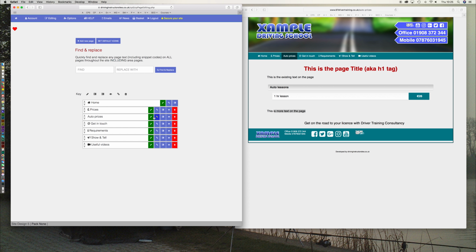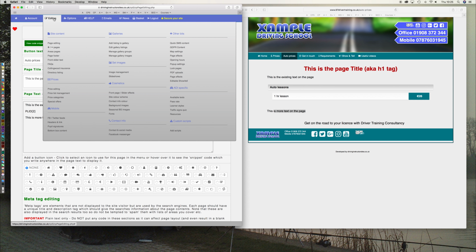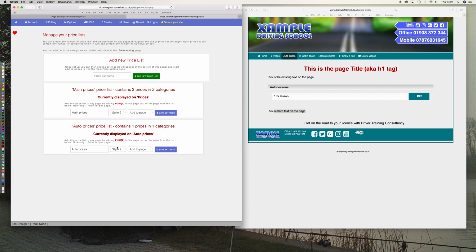And just very quickly, a word of warning: if you're actually just typing it in, let me just show you, if you go to the price management page here, it will actually give you the code that you need to put into any page if you just want to do it yourself and put it specifically where you want it. So this one's PLID 1, that one's PLID 2.